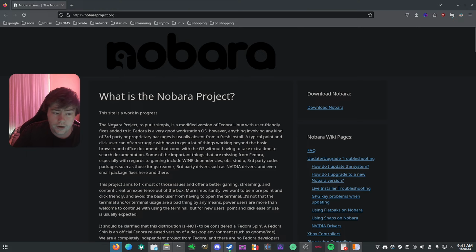I can give you a basic rundown of what Nobara is, in detail, by Glorious Eggroll and what he said. It says here the Nobara Project, to put it simply, is a modified version of Fedora Linux with user-friendly fixes added to it. Fedora is a very good workstation OS. However, anything involving third-party or proprietary packages is usually absent from a fresh install. A typical point-and-click user can often struggle with how to get lots of things working beyond the basic browser and Office documents that come with the OS, without having to take extra time to search documentation.